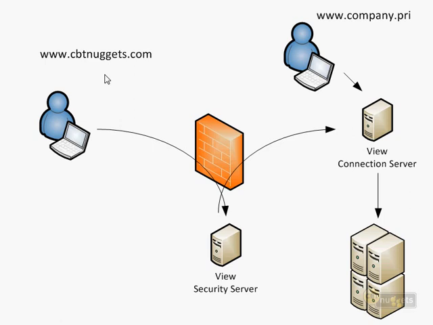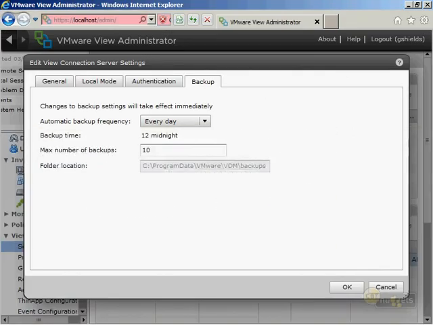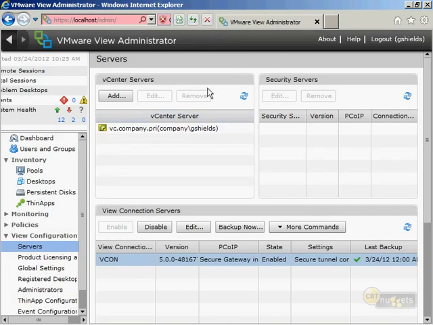You'll find in just a minute, too, as we start talking about the PC over IP services, that in addition to having a fully qualified domain name, we also need to have an IP address so the PC over IP will function correctly. So with this in mind, let's actually go take a look at our environment here. I have the view administrator set up. We're taking a look here at servers. I have vcon, the view connection server here.